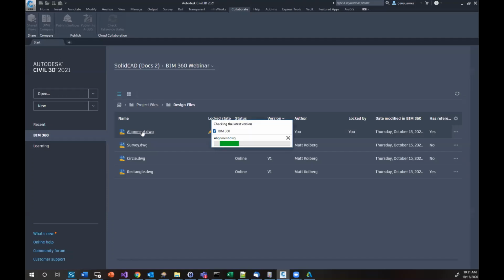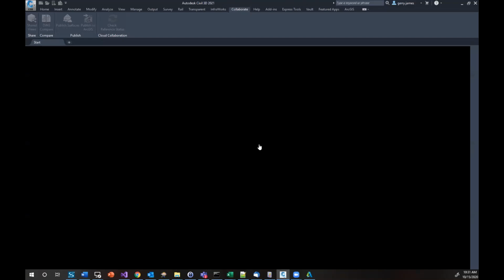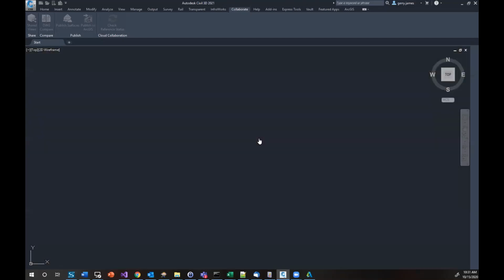Oh, by the way, while Jerry's opening this, it can happen for various reasons that a file just keeps its locked status. The BIM 360 administrator can go in and unlock files if they need to. Now, be careful with that. You want to make sure you're unlocking a file that really needs to be unlocked. Because if someone's still working on it and you unlock it, well, now anybody can take over.